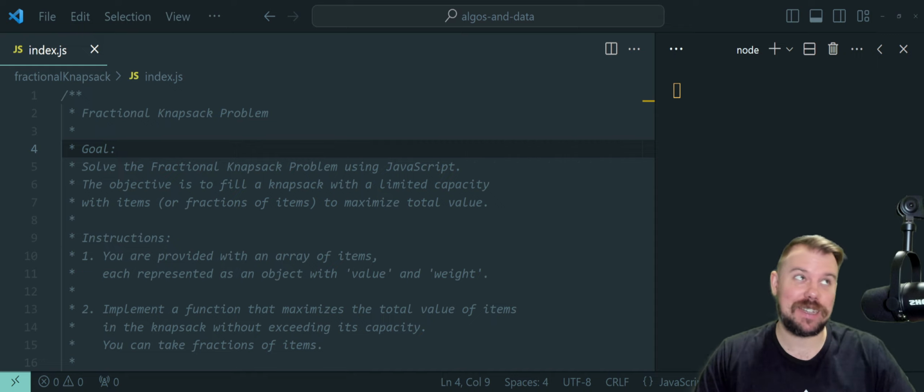The problem is a classic in coding interviews, testing your skills in optimizing under constraints and making efficient choices, key abilities in any coder's toolkit. So if we're ready to dive on in and maximize our knapsack's value, then let's crack this problem open.